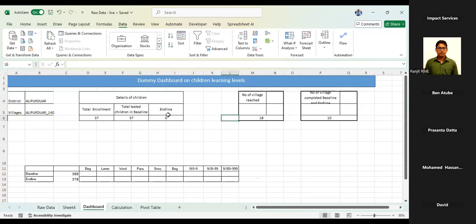How many children were tested during baseline, during endline, and total enrollment of this village. Now I am going to check how many villages were reached.